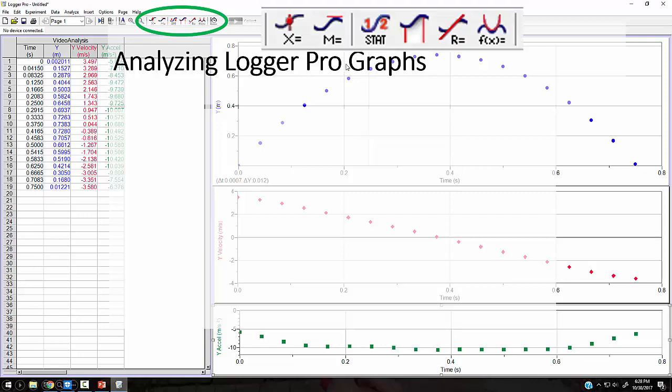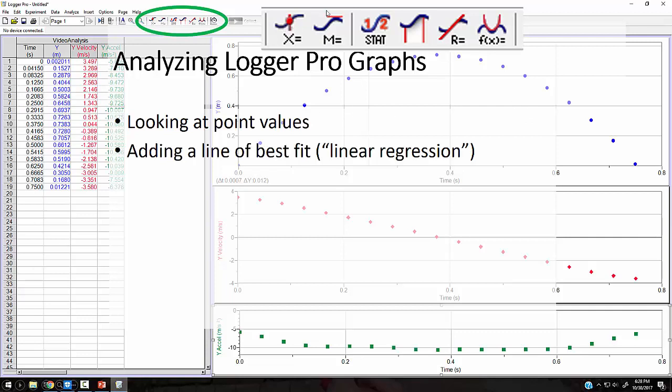This is just a blow up of those icons so you can see them a little bit better. We can look at individual point values if you'd like to, using the first tool here. We can also add a line of best fit, and that's the line of best fit you see over here. You notice that's R equals, they're giving you a regression line. How do you run a regression on curved data? That's this last icon to the right.